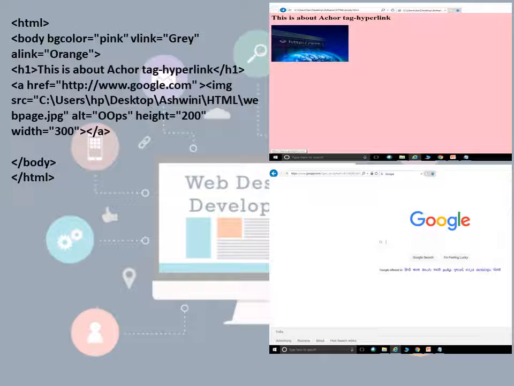Now body bgcolor pink, vlink gray, alink orange. Now this is about the anchor tag hyperlink. In this example, I am using an image as a hyperlink. Previously, I used the text as a hyperlink, means on clicking on the text, the page is going to open. Here, when I click on an image, the page is going to open.